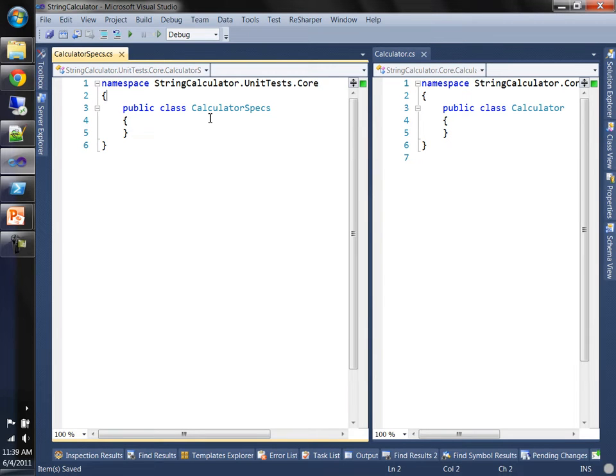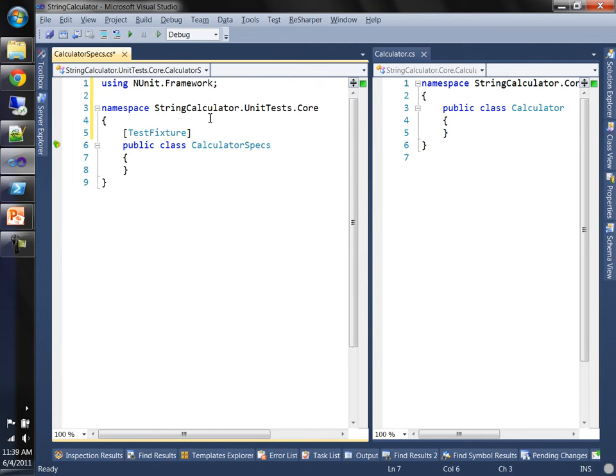All right, so if we want to make a new unit test or a test case, the first thing we have to do is make a test fixture. For NUnit, a test fixture is just a public class. It's marked with the TestFixture attribute. So all we have to do is just tag it, TestFixture. Now our calculator specs class is an NUnit test fixture, which means we can put test cases in it.